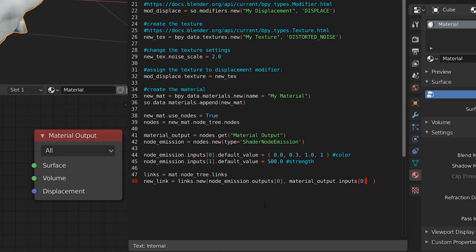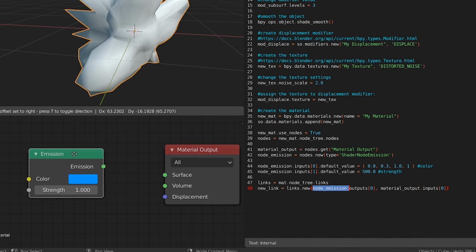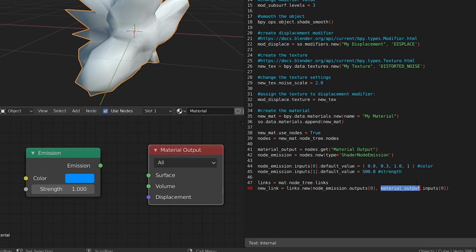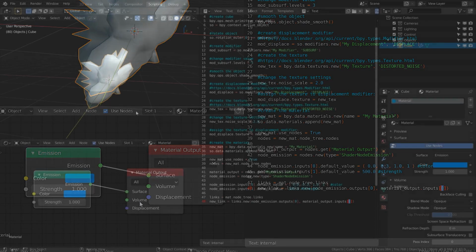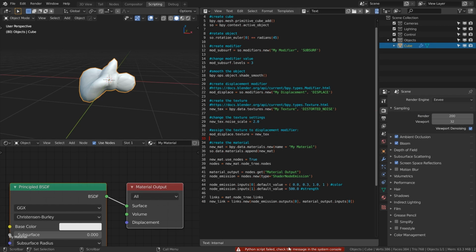output.inputs 0. So to take a look at this visually, node emission, which is our emission shader, dot outputs, so the right side, position 0, which is this emission thing, and material output, this node, dot inputs, left side, position 0, surface. So it's going to make a link between these two, like that. So if I delete this object, run the script, okay, we'll see Python script failed.